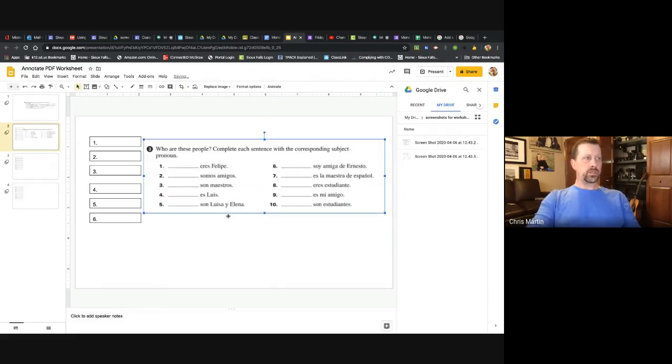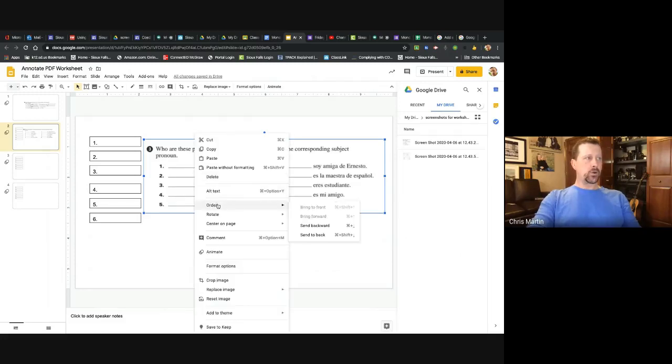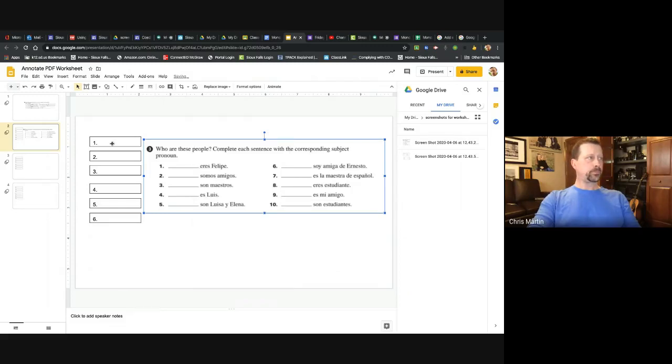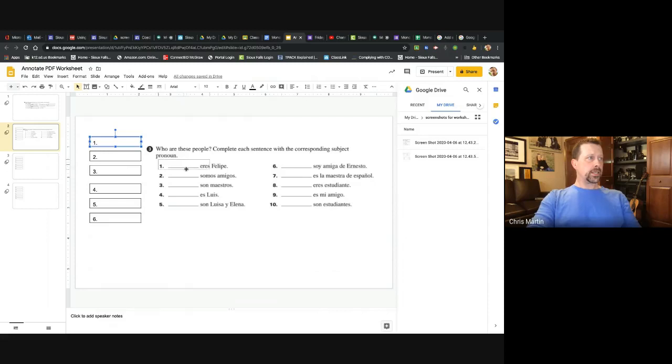Once again, you can set it up however you see fit for your text boxes. I will go to order and send this to back right away. And then, yeah, go from there. In any event, that's probably the easiest portion of that.